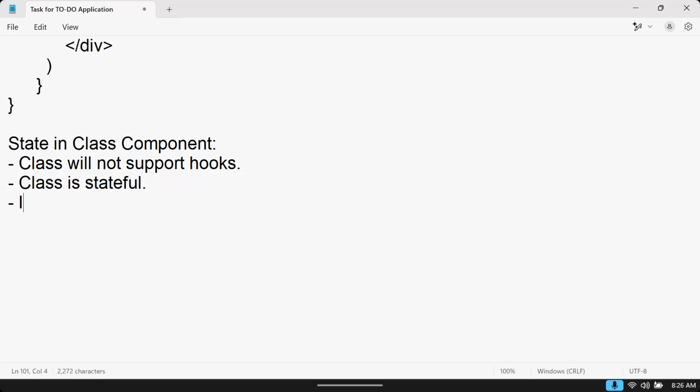What does stateful mean? It has a state implicitly. Internally it has a state. You don't need to design a state, you just have to use it. That means class is stateful. That is the reason we generally call class components stateful components. Stateful components means they already have a state internally. Inbuilt state is present. We just have to use it.